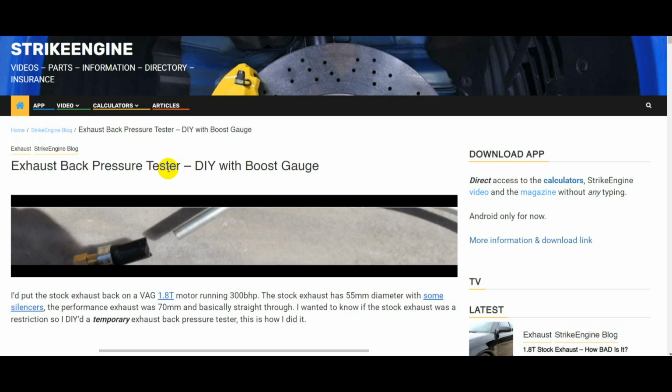Is 300 horsepower through a 55 millimeter exhaust too much of a restriction? I wanted to know, so I made my own exhaust back pressure tester using the boost gauge that was already in the car to find out if it was a restriction, and if so, how much.